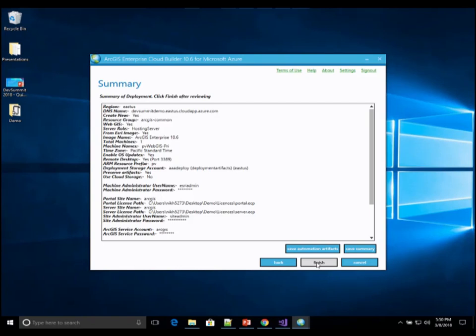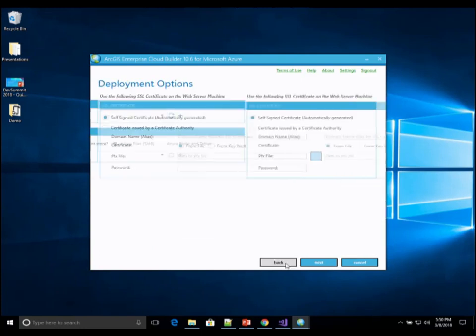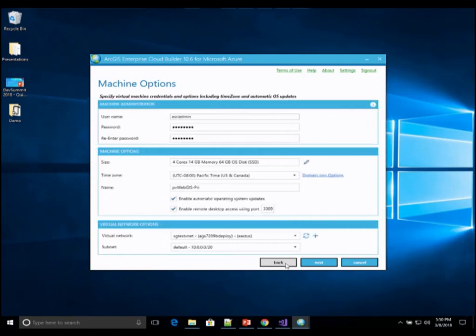At this point, if I click Finish, what it's going to go off and do is provision all those resources, configure the ArcGIS component, and then depending on the size of the deployment and the machines that you picked, it's going to take anywhere between 45 minutes to an hour and a half to provision all of those, and you'll have a working functional deployment at that point.